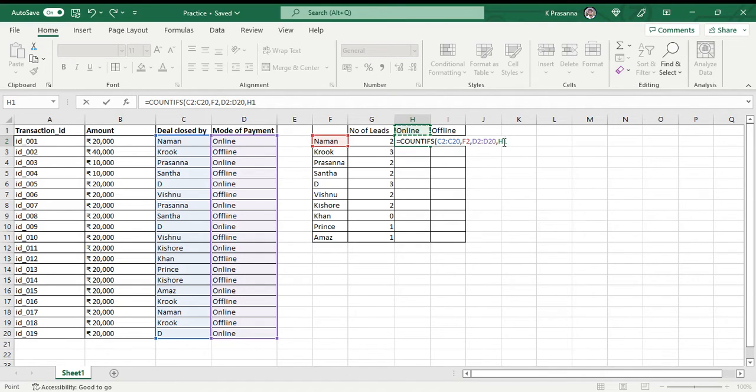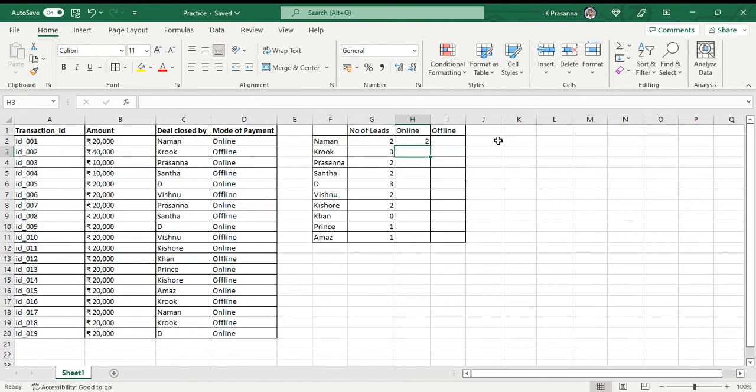Here you have to lock this second criteria, because I'm going to copy the same formula to the next rows. If I'm not locking the cell, instead of H1 it will show H2, H3, H4, H5, etc. for the next cells. So to avoid that, I have to lock the cell. How do you lock the cell? Simple. Add a dollar sign before H and after H, close the bracket and click enter. So easy.